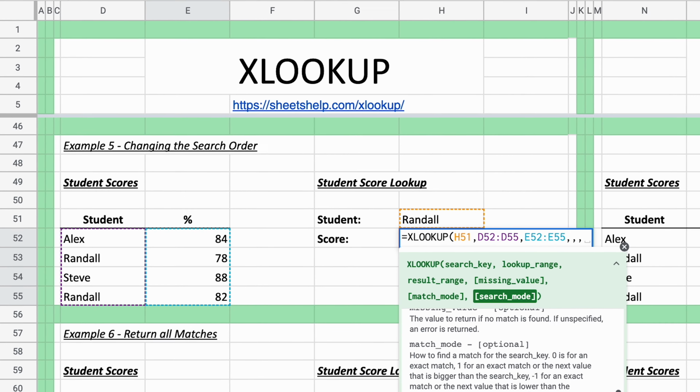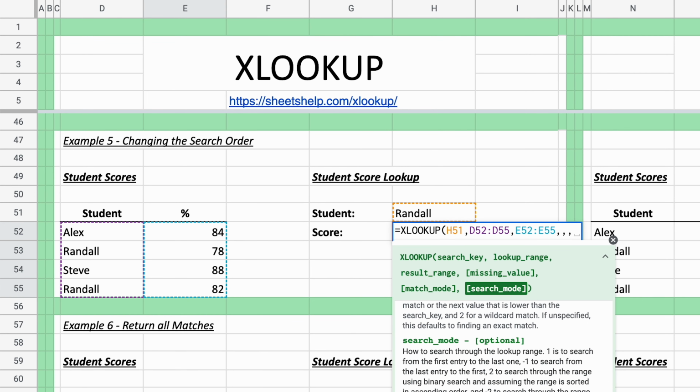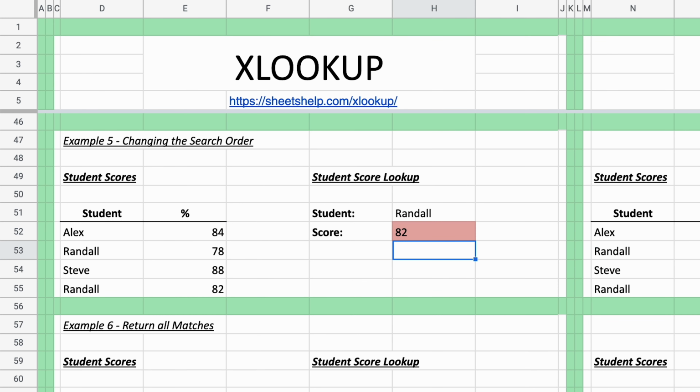And let's go down to the verbiage for that. It's going to say how to search through the lookup range. So we want to go to -1, which is from the last entry to the first. All right, so we'll specify a -1. Close this off, and easy as that. Okay, so XLOOKUP is just looking through this table backwards.